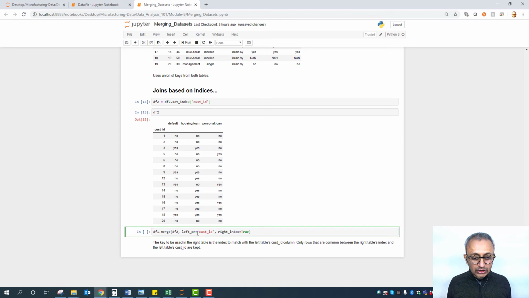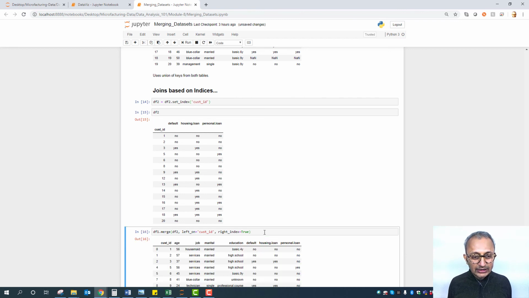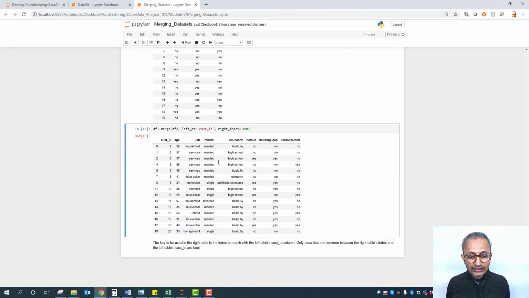Now you can do df1 left on customer ID, right on index, and you get this data frame. So you can do all these different joining and merging operations. I think it's good to know, because you'll probably use it over and over again if you're using pandas to merge.